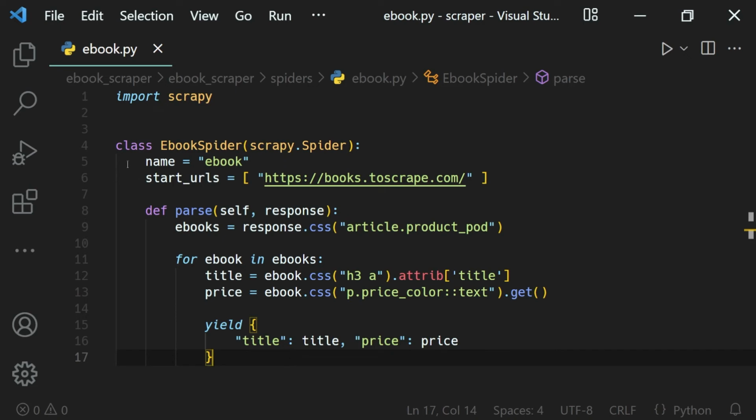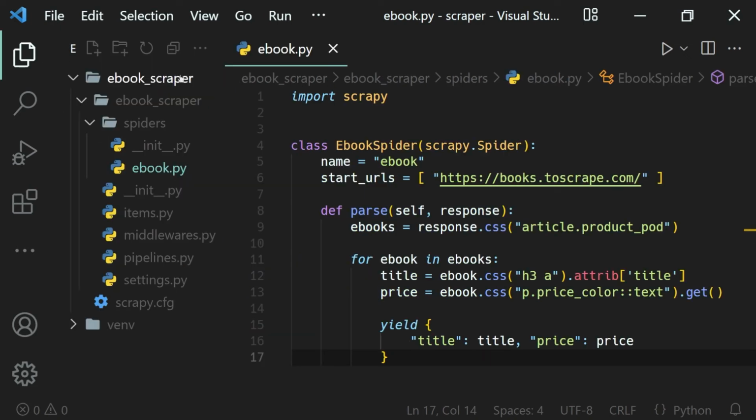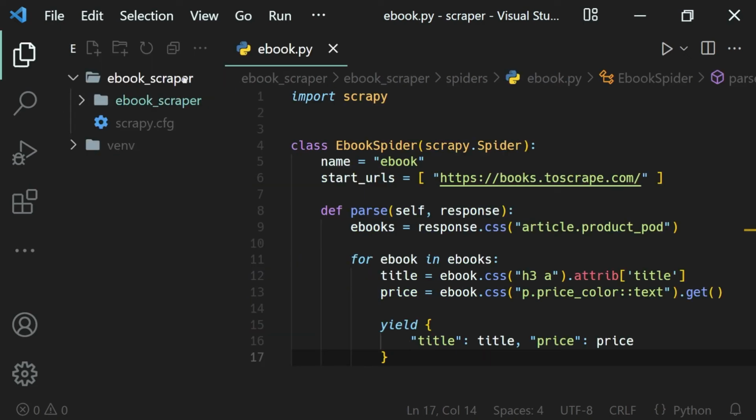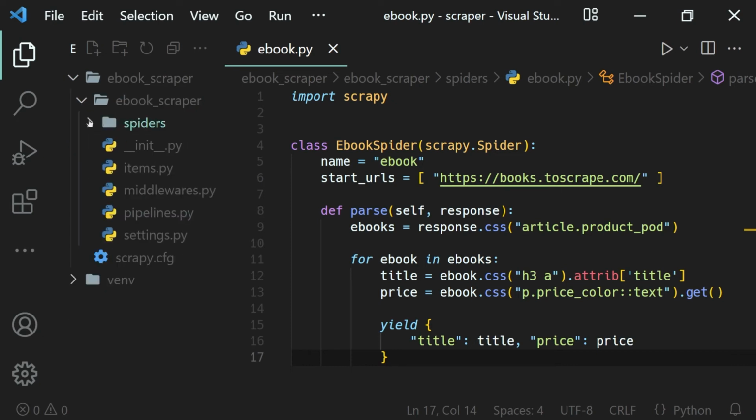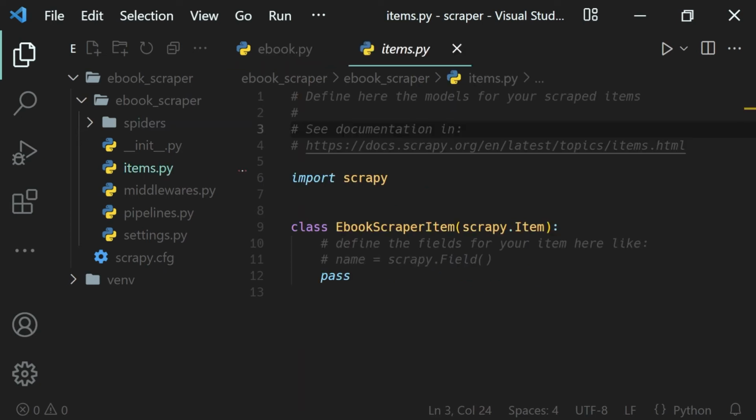That is inside of our Scrapy project right here, this one, not the upper one. Inside of the ebook scraper, you will find an items.py here. That is the items module. Inside of this, you will find a class called EbookScraperItem. Now, if you have used a different name for your scraper project, then that will be used here. The simple thing is that Python is object oriented. That is, everything is an object.